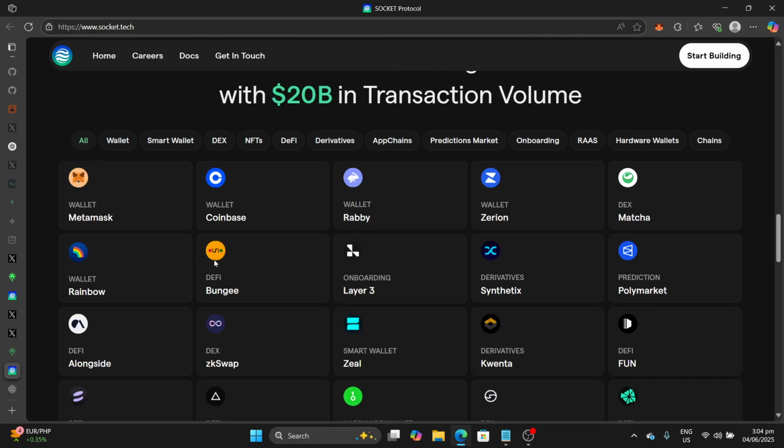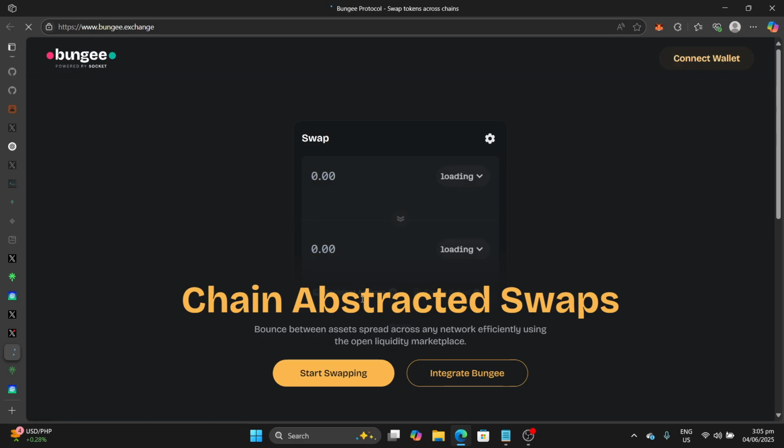Interestingly, it would have been good to be able to click on it directly here, but it doesn't seem possible. So we will have to go to Bungee directly. I've opened their Twitter account here, and this is what Bungee is like. You see the narrative of Bungee is blatant: swap tokens across chains powered by Socket. You see chain abstracted swaps, bounds between assets spread across any network efficiently using the open liquidity market.